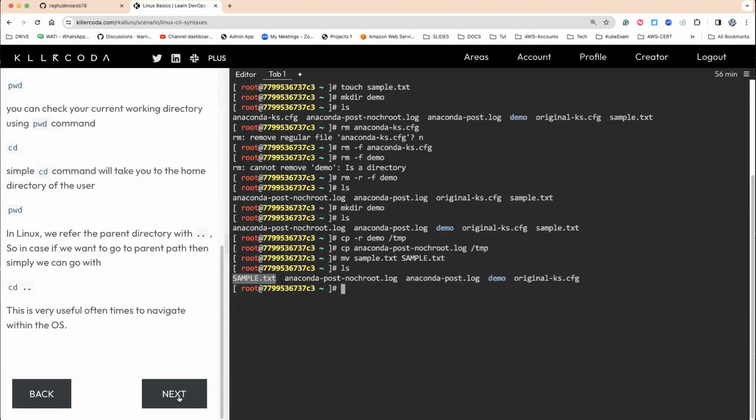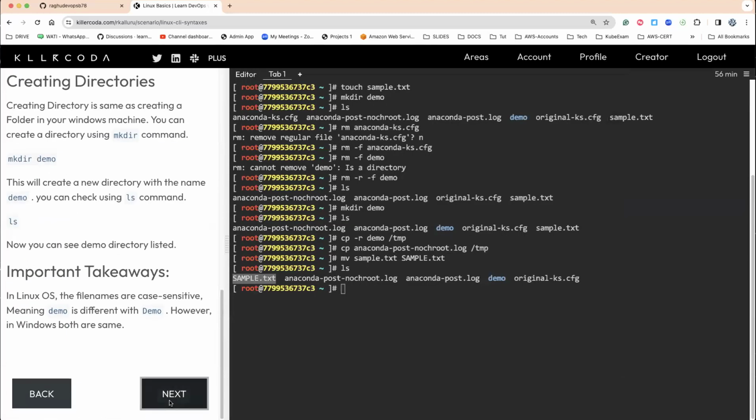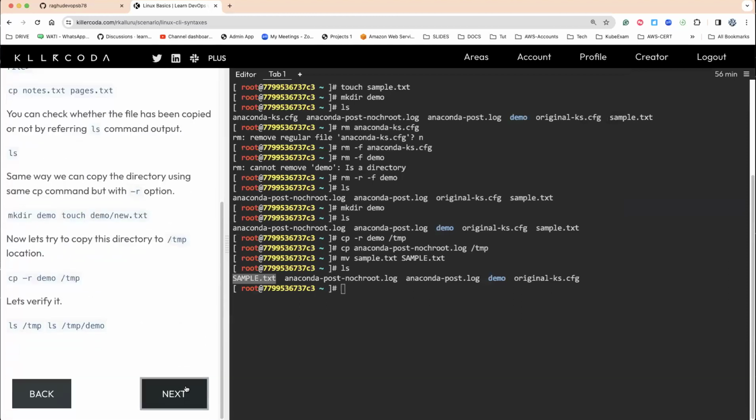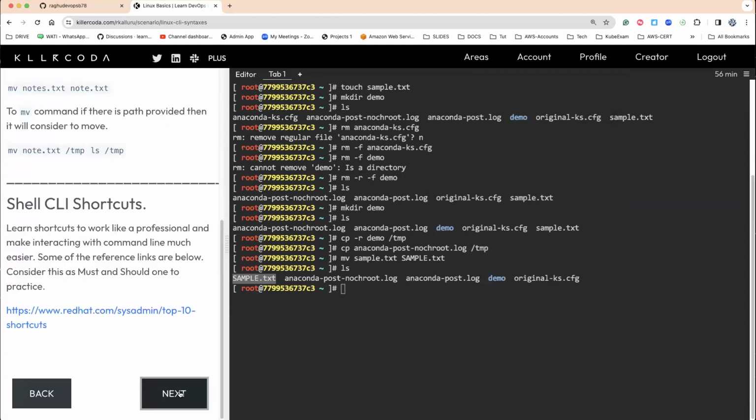Okay, let's move on with the next commands that we have in the basics today.